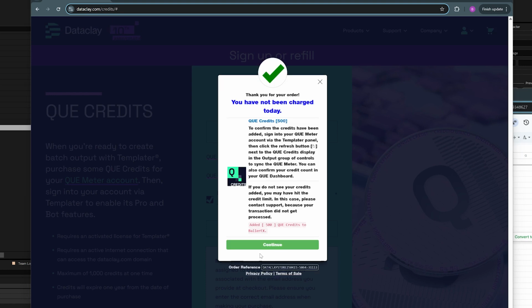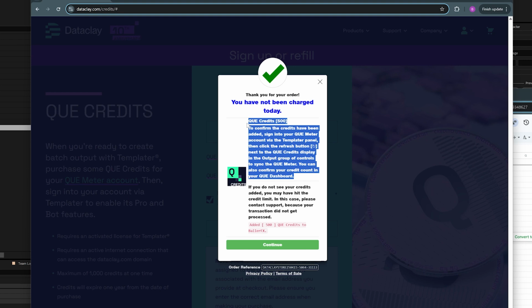All right, so once I checked out here, it gets me to this end page, and it says to confirm the credits have been added, sign into your QMeter account via the Templater panel and click the refresh button next to the Q credits display in the output group of controls to sync the QMeter. You can also confirm your credit count in your Q dashboard. Now, you don't have to have Q in order to get this to work. We just need your rig license.